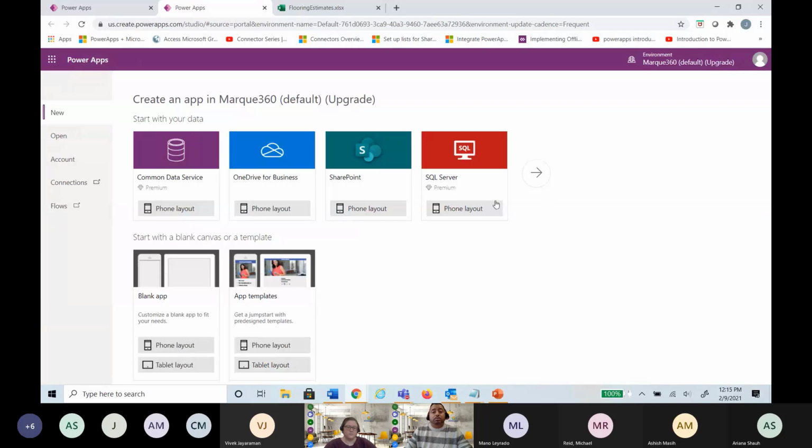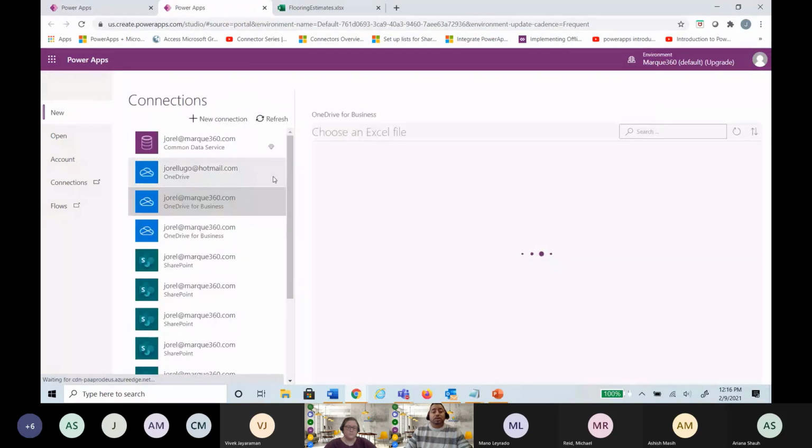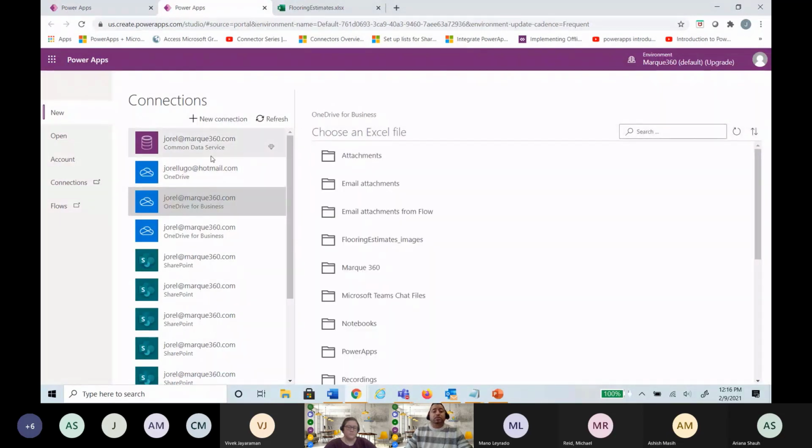So for this example, I'm going to select phone layout, OneDrive for Business. So now it's taking me to my connections, and these are all the data sources that I have connected. And as you can see here, Common Data Service has a diamond because it is a premium connector that I have access to.